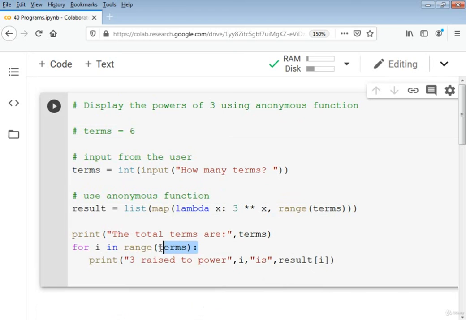So we can specify anything here in this lambda function, and we can also specify the terms through which we want to iterate. This is the for loop that will go until that.